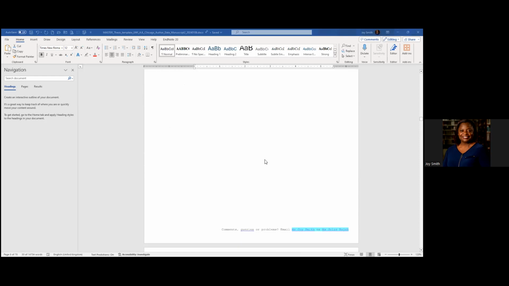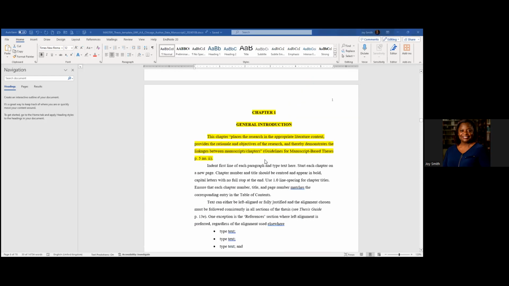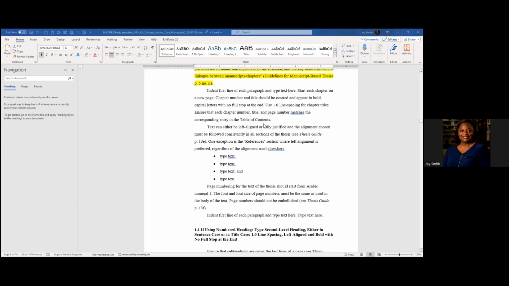And now we start the chapters. Chapter 1, now in the traditional thesis, these are fillable fields, but not for manuscript-based. Your chapter 1 is your introduction. Some people say introduction, some people say general introduction, and I'm quoting the guidelines for manuscript-based theses here. This chapter places the research in the appropriate literature context, and that's where you put the rationale and objectives for the research, so your chapter 1 is needed.